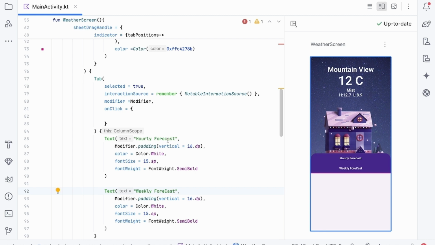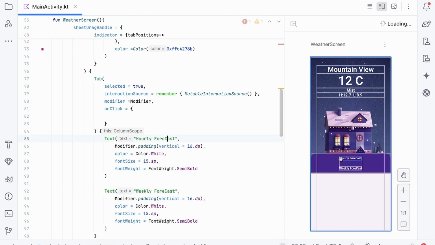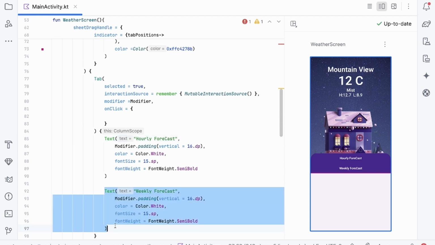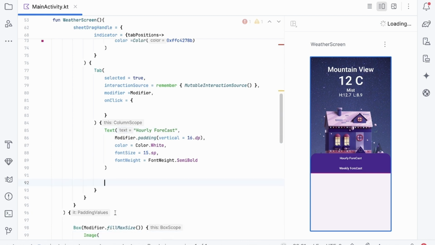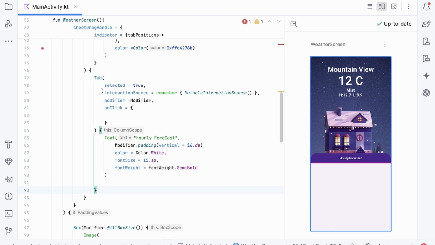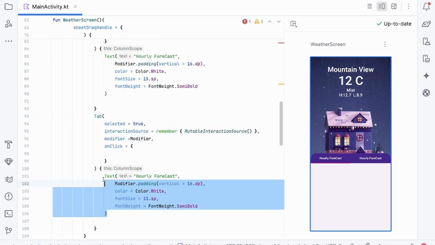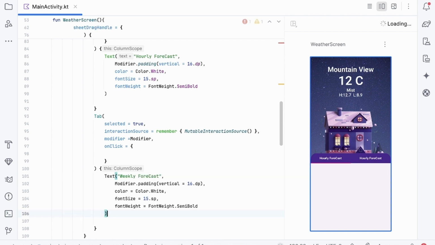What happened? We need a separate tab, right? I just remove this text field and create after this new tab. So I just duplicate the tab and replace the text field here. Fine.